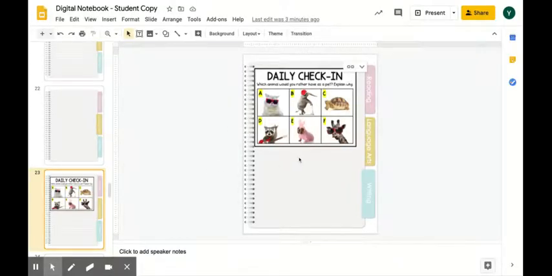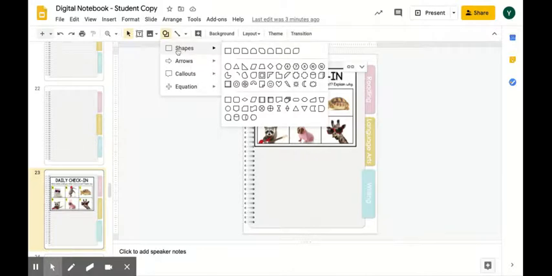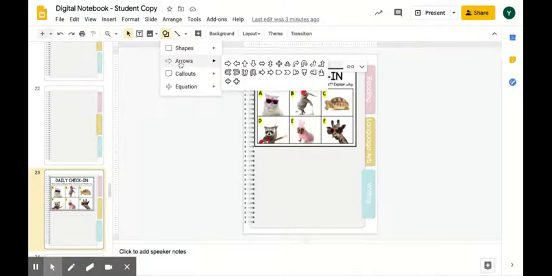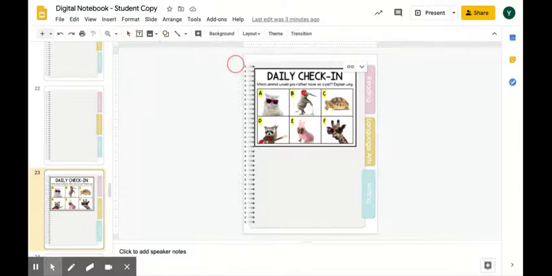So for example, this one says, which animal would you rather have as a pet? And then you're going to explain why. So when I tell you to do this, you're going to go and choose your animal. So you're going to go into the shape, and you're going to pick either a shape or an arrow, whatever it is that you want. So I'm going to go into the arrow and I'm going to pick this little arrow and I'm going to click on it right here.